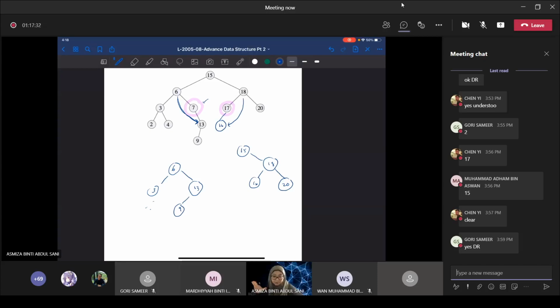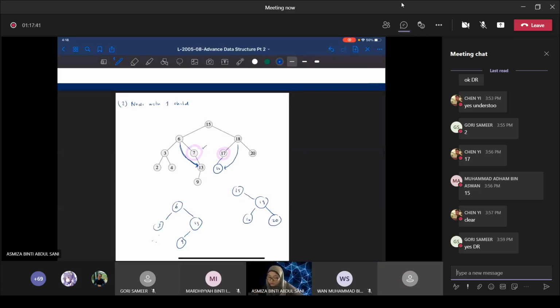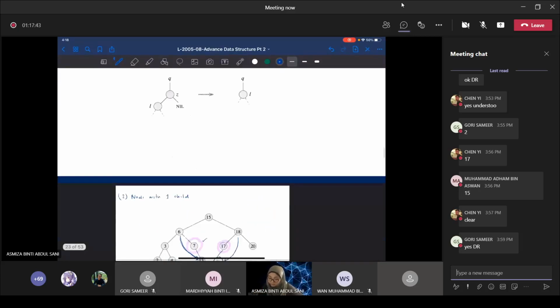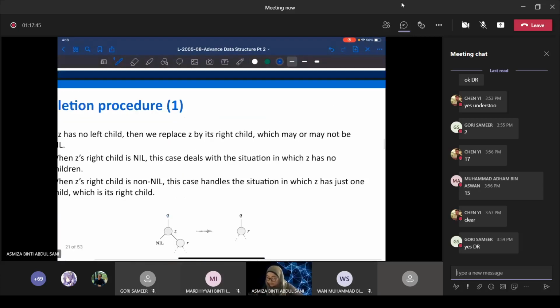So in order for you to delete a node with one child, all you have to do is just replace the node with the child node. Okay, so that is for deleting a node with one child.